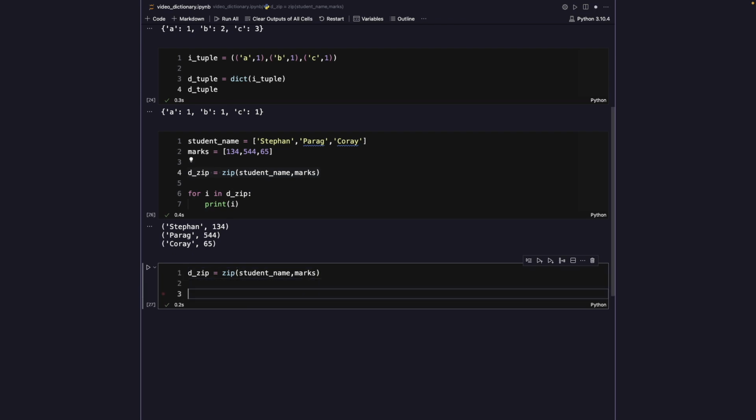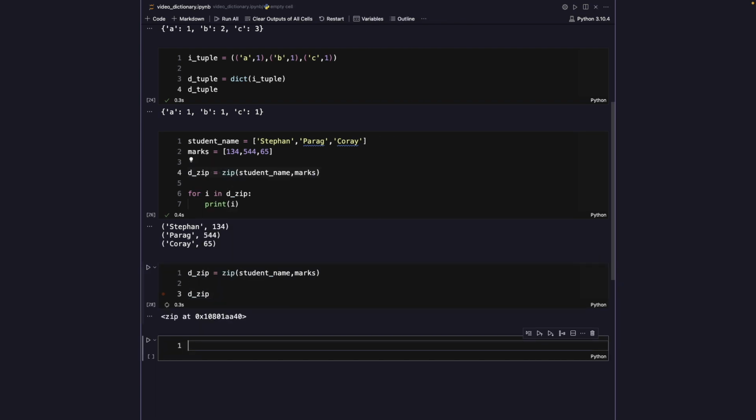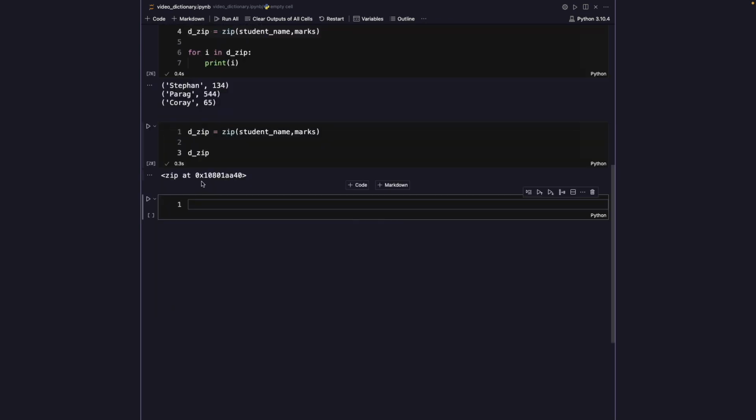And now what we can do over here, let's say d zip. If you run this, do you see what is written? It is saying zip add. So this is a kind of REPR form of this dzip. You could say it's the name of this specific dzip object.